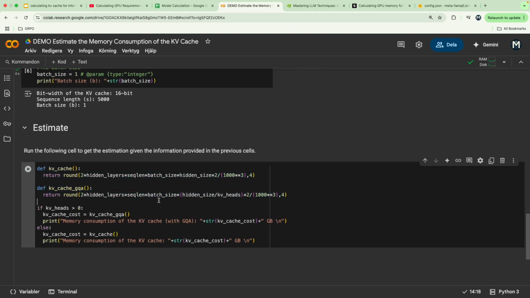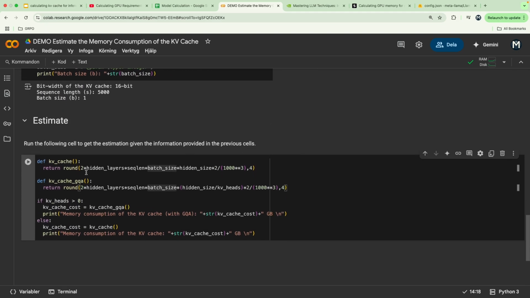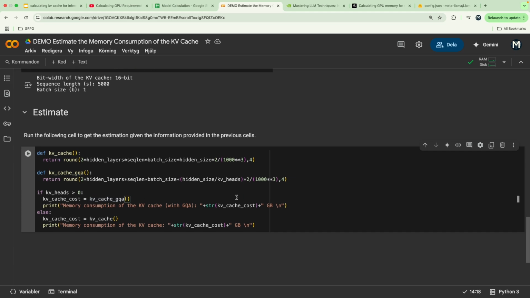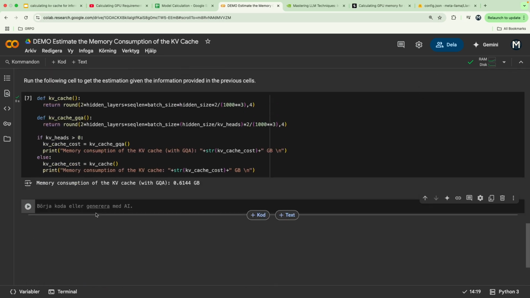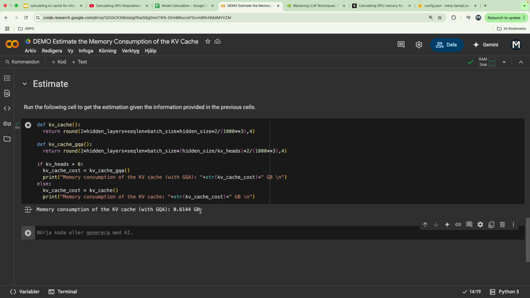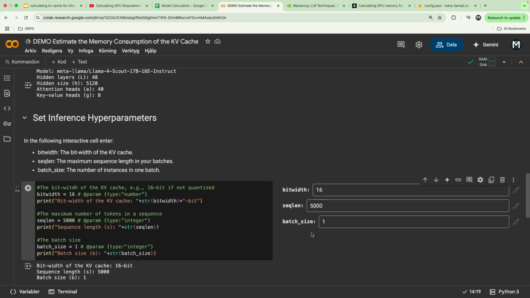Now, here is the formula that I showed earlier, in terms of code. We do 2 times hidden size, times hidden layers, times sequence length, times batch size, and then multiply by 2 divided by 1,000 to the power of 3, and we round it to 4 decimals. We do similarly for the KV cache with group attention, where we do the exact same thing, except we also have the hidden size divided by the KV heads. Again, I did not come up with this formula. This is what the blog posts from NVIDIA suggest. So the memory consumption of the KV cache with group attention is 0.6114, or about 0.5 GB of extra memory when you make some inferencing based upon this specific sequence length, batch size, and bit width.